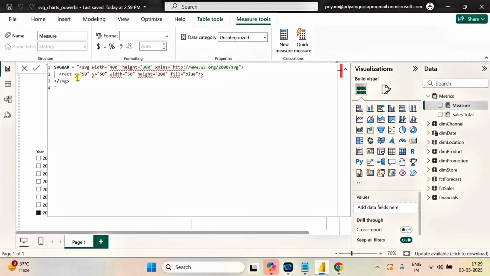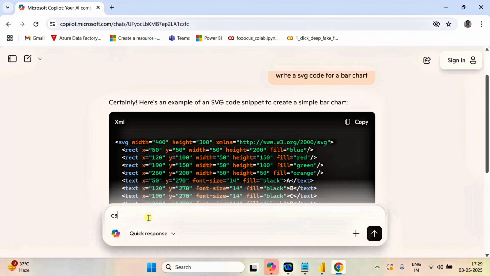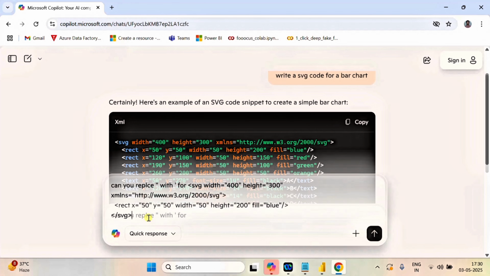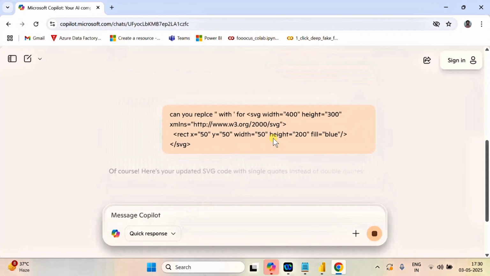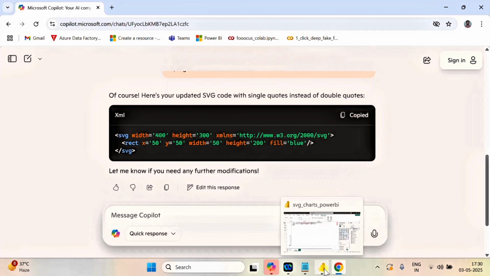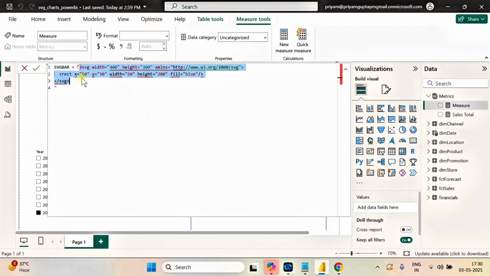Also, we have given our code in double quotation, but there are already double quotation values fed under the double quotation, so we need to replace the double quotation with the single quotation. Let me copy it and ask Copilot to replace it. Replace double quotation with single quotation for this code. Okay, let me copy it. Let me go back and paste it.